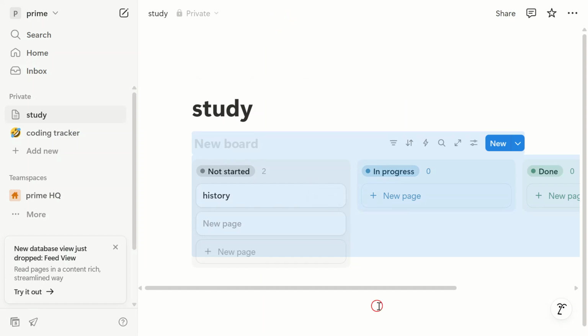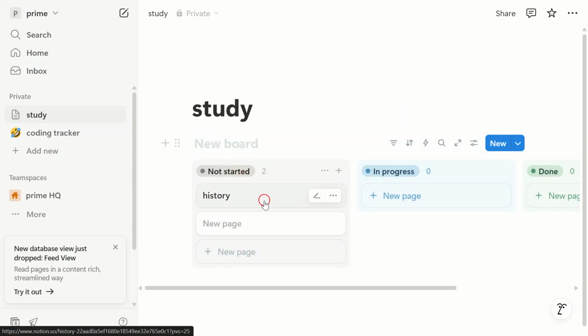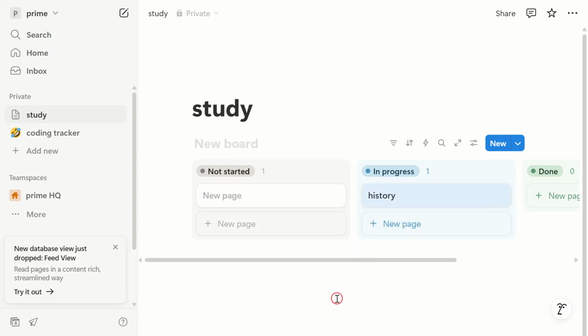So go ahead, give it a try, and take control of your exam preparation. Remember, the key is to keep it updated and stick to your schedule.